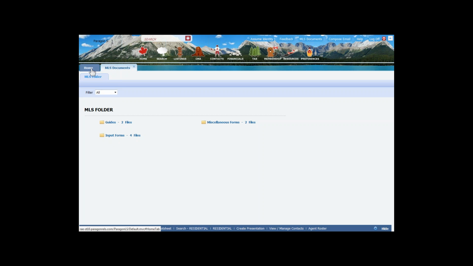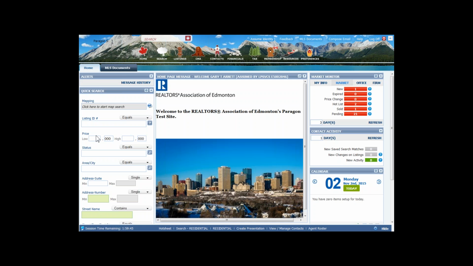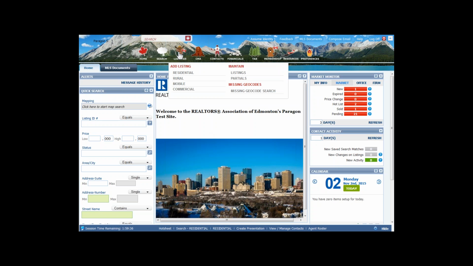Let me bring this back over to the home page. As we're looking at the home page, I want you to notice here in the top in the toolbar, notice where it says listings. And by clicking on the listings button, you're then going to see several different options that you have as you're working inside Paragon. One of them that I want to draw your attention to is missing geocode search. The missing geocode search has to do with the mapping solution that we have inside Paragon for each one of your properties. And by clicking on missing geocode search, let me just do a left mouse click on that button.